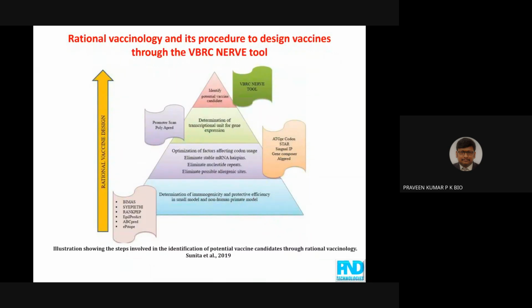The next is something related to rational vaccinology. How we can use the procedure to design vaccines through the VBRC Vaxign tool. This is one of the tools we can use for predicting vaccines. So initially, if you start from step one, this is actually step one.